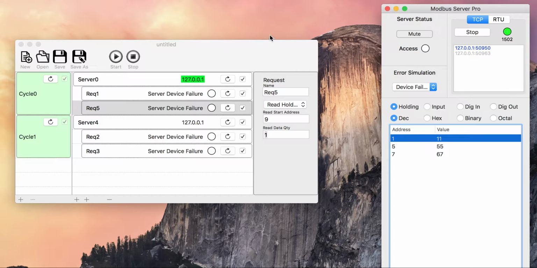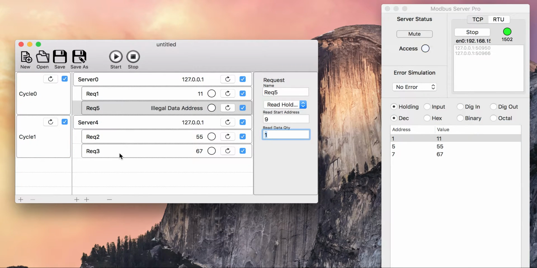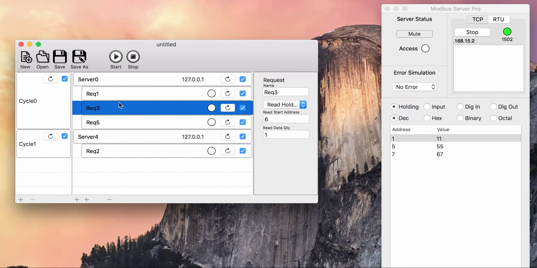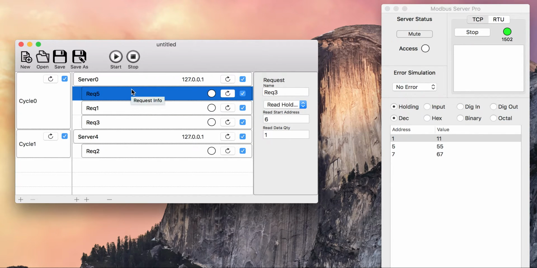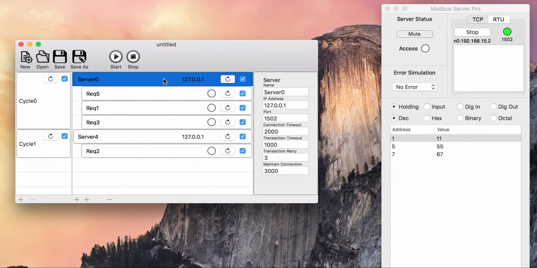So this is a very flexible system now. We can add a number of cycles, we can add more servers, we can add requests, we can change requests from one server to another simply by dragging them around here. You can change the order the requests are made in by simply changing the order here. They appear to be made at the same time, but they are actually sequential requests. So there we go. That's a bit of an overview of Modbus Server Pro and what it can do for you, and all the new features that we've got available.